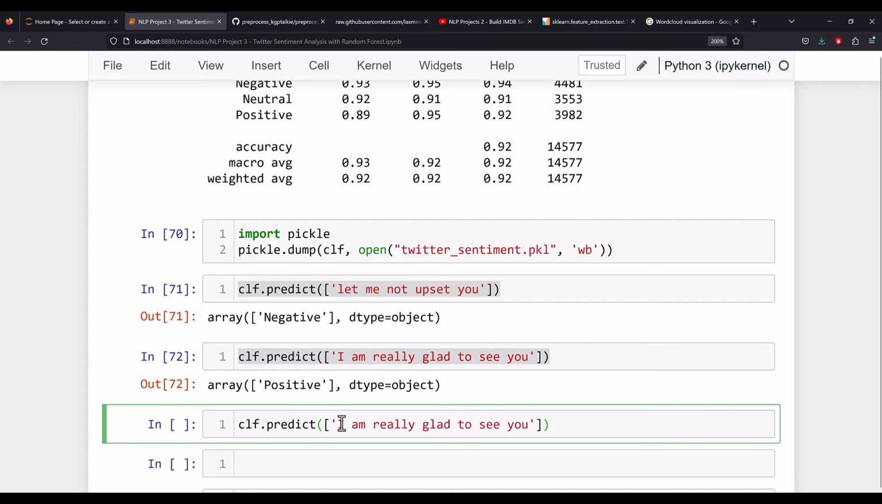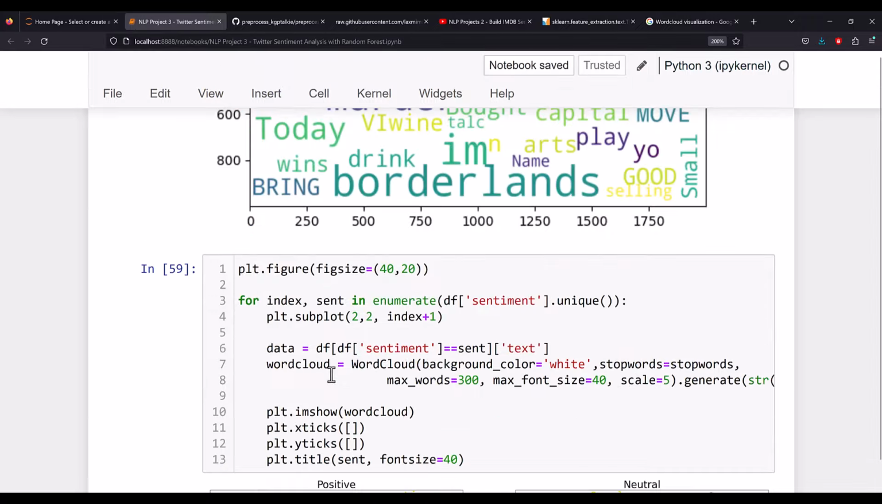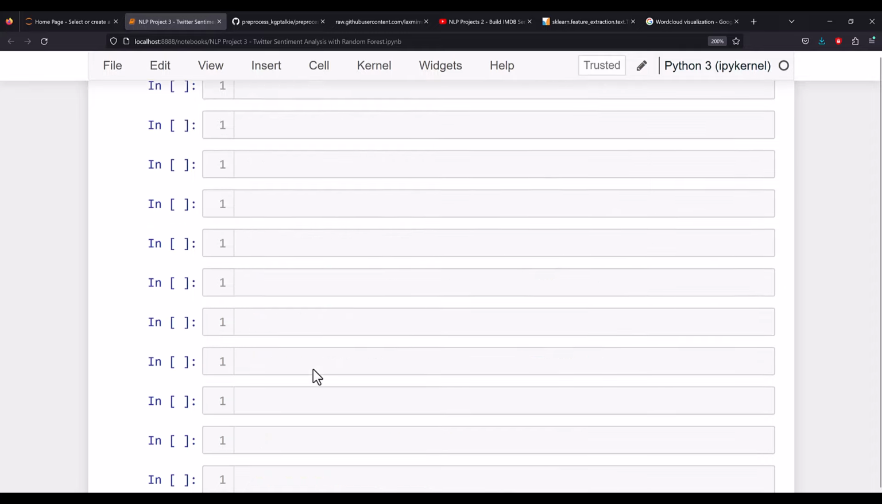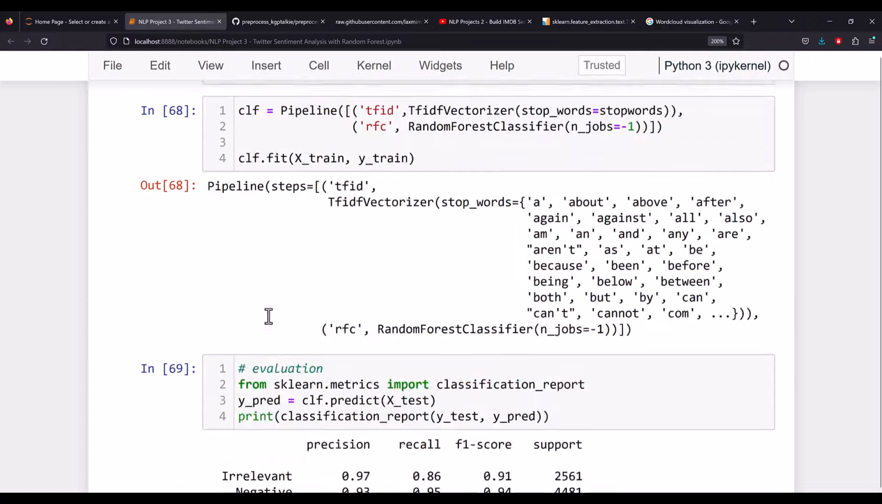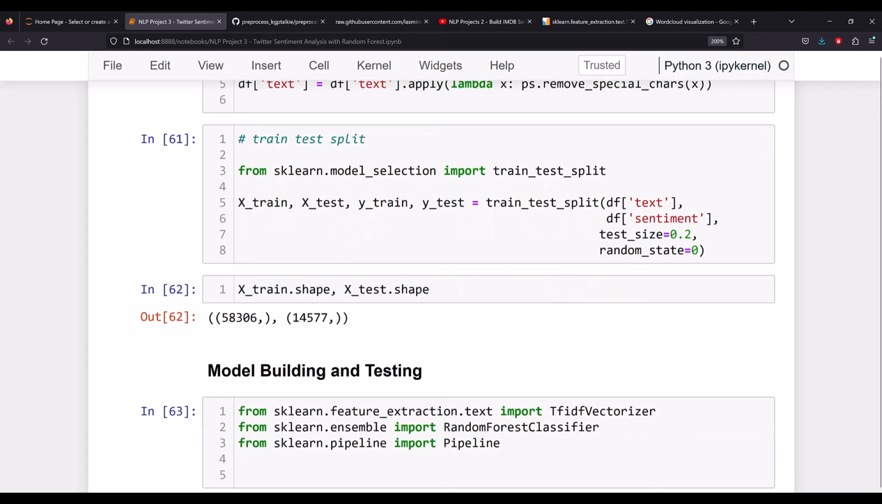Let's go ahead and copy something, and I write something like this. See here, it says that still it's positive. I want to see when it says that it is irrelevant. So for that purpose, if you check for irrelevant, it has concept, appreciate, bring, party, sound, all these. Let's see if it works on these, like the concept it has. All right. Anyway, it seems like it's not working for the irrelevant one. Probably we want a little bit more here for the irrelevant.